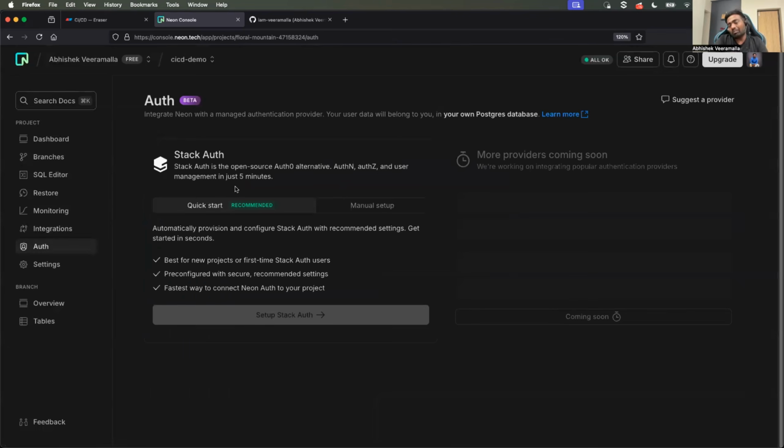Of course, because this is an enterprise product as well, if you want to upgrade, they have a great free tier, but if you like it and if you want to upgrade, you can first upgrade and then you can also set up auth for your organization.